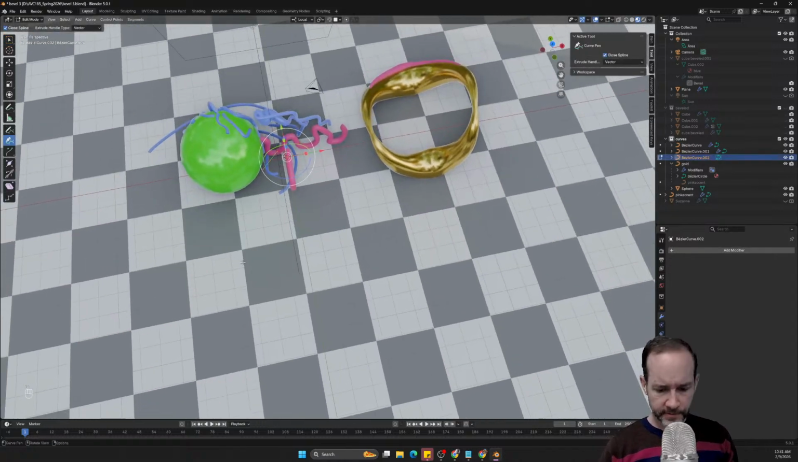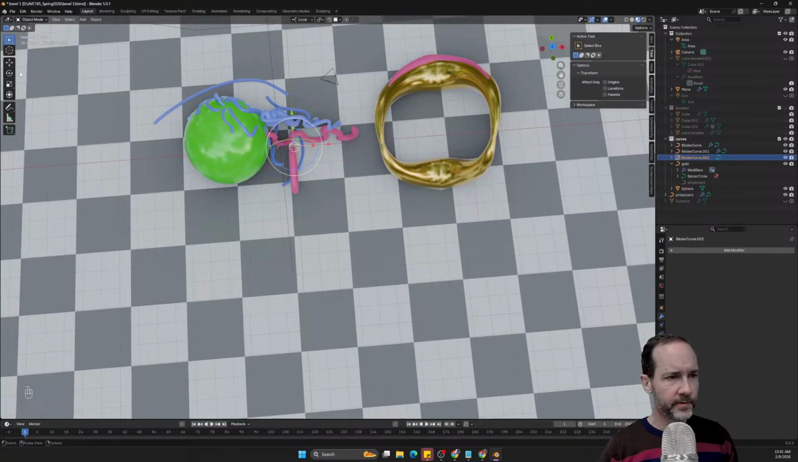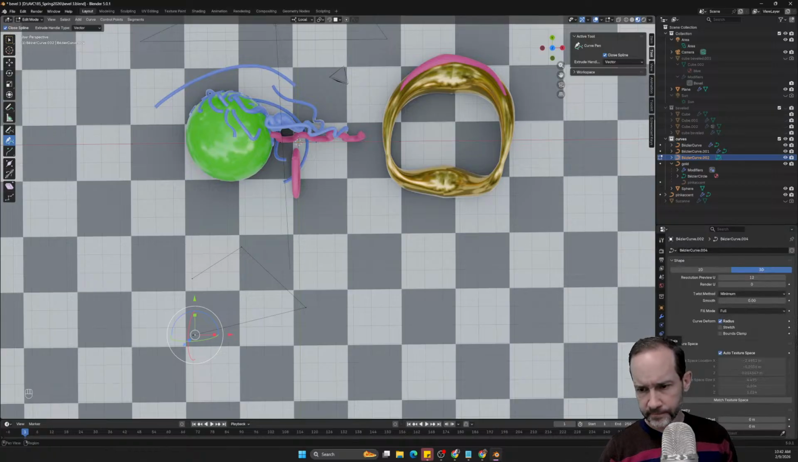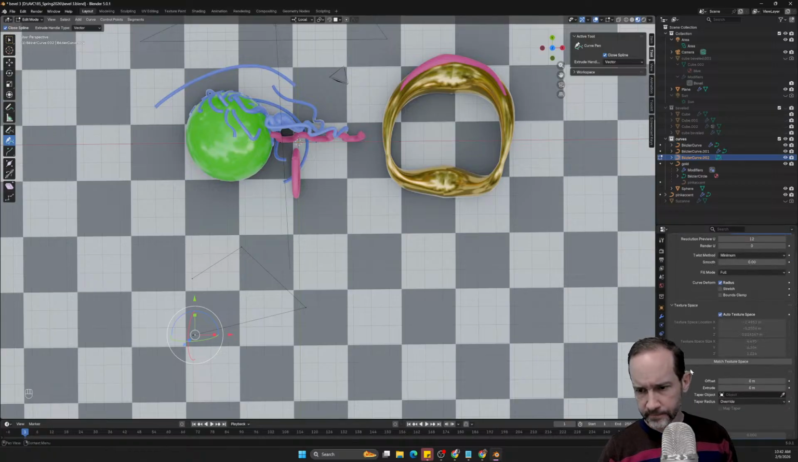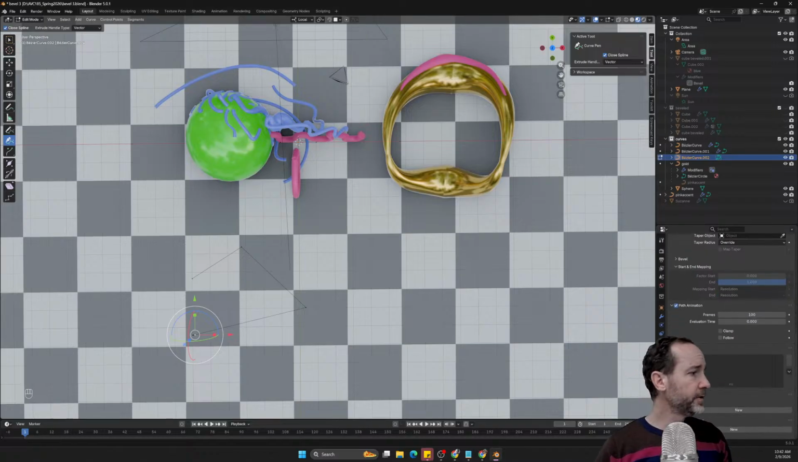Tab. And delete those. There we go. I don't remember hunting for this before. So in Blender, the idea to close it off is to make it cyclic. C-Y-C-L-I-C.